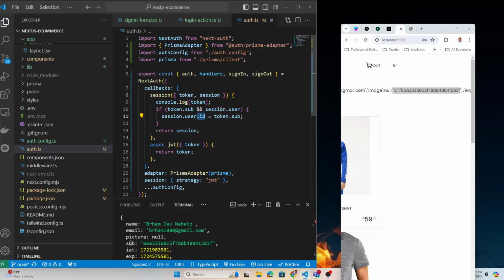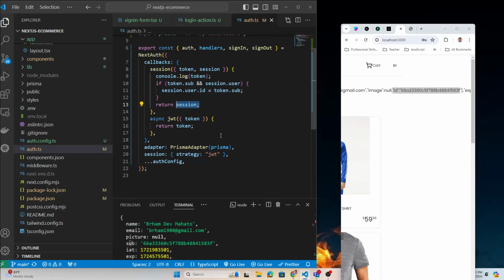If that is the true case, then I will say session.user, and I will add a new property, because this is an object. So session.user.id, I create a new property in the object, right, and then add the sub, token.sub, okay, that's it, and then return the session, right? And here you can just call async jwt, JSON web token, call the token, and return the token also. That is all you have to do.